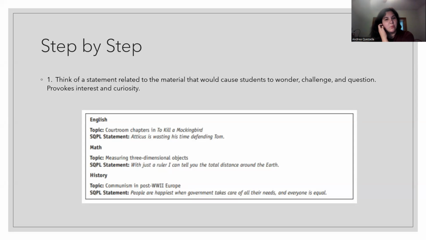For English class, the topic was courtroom chapters in To Kill a Mockingbird, and the SQPL, which is short for student questioning for purposeful learning, statement is: Atticus is wasting his time defending Tom. For math class, the topic is measuring 3-dimensional objects, and the statement was: with a ruler, I can tell the total distance around the Earth. And then finally, history. The topic was communism in post-World War II Europe, and the statement was: people are happiest when the government takes care of all their needs and everyone is equal.